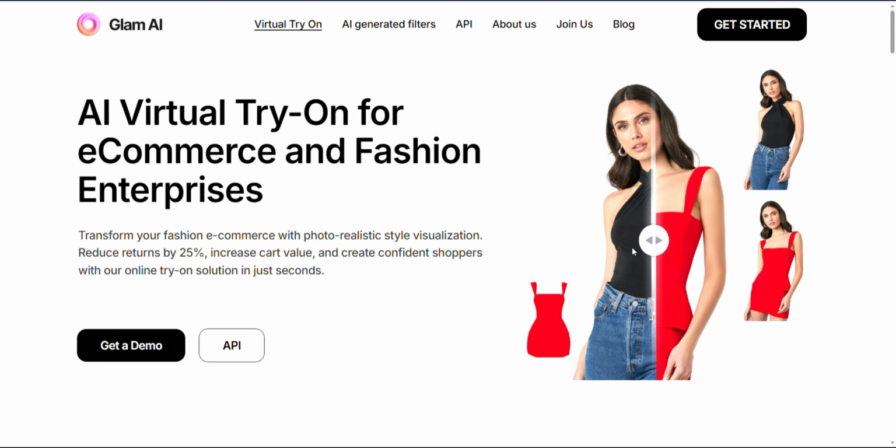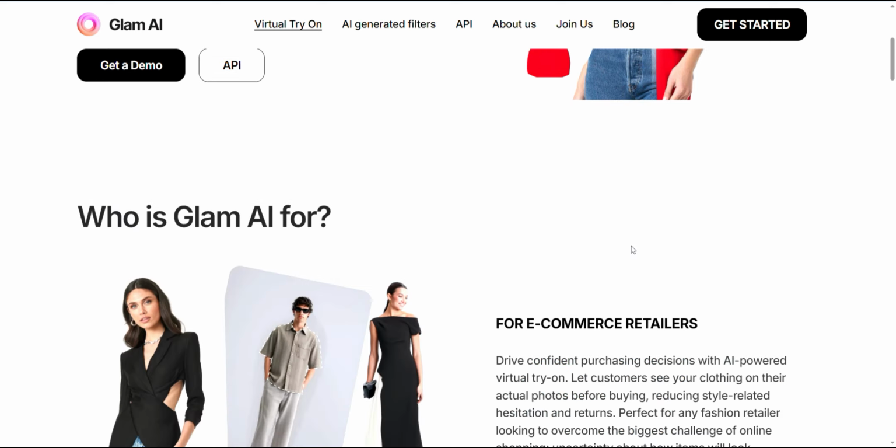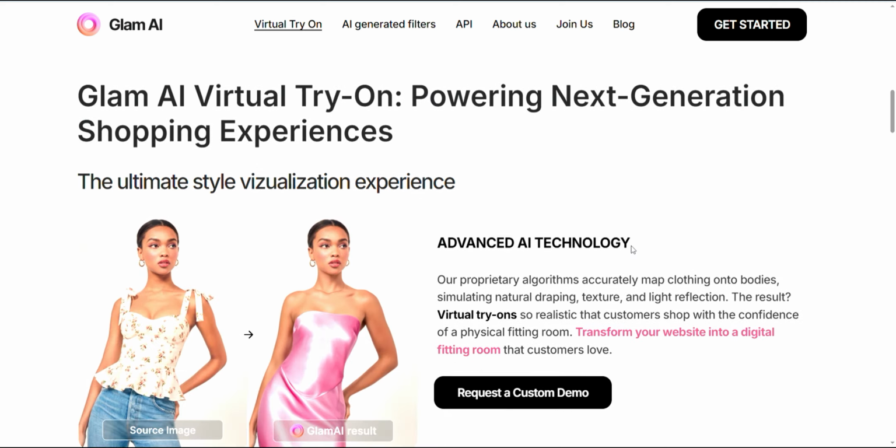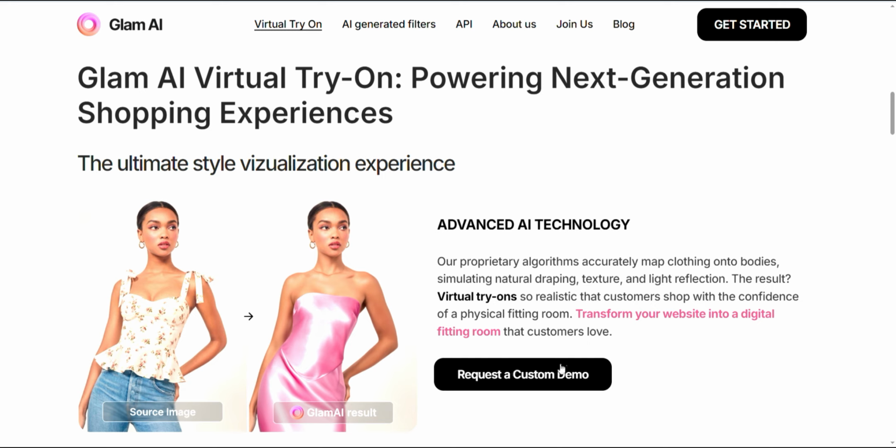Now, before we dive in, disclaimer: I won't be able to show you the full step by step process from inside the app because Glam AI requires a demo or virtual try on request to access the full platform, but I'll guide you based on everything available on their official website at glamai.com.